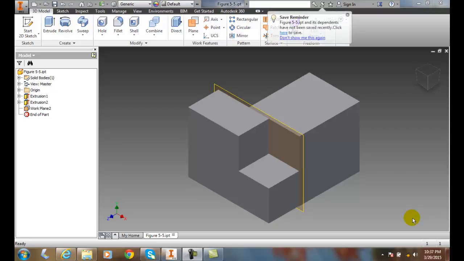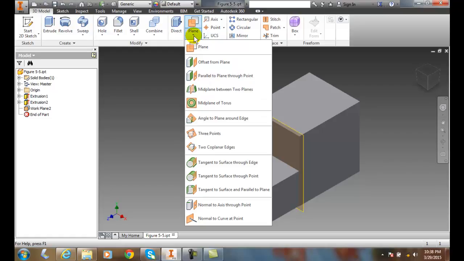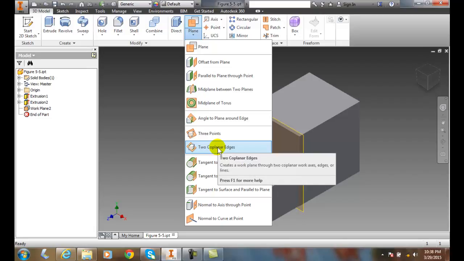Creating a work plane using two coplanar edges, axes, or lines. So we're going to go up to our work features. We're going to go to plane. We're going to hit the down arrow. We're going to go to two coplanar edges.